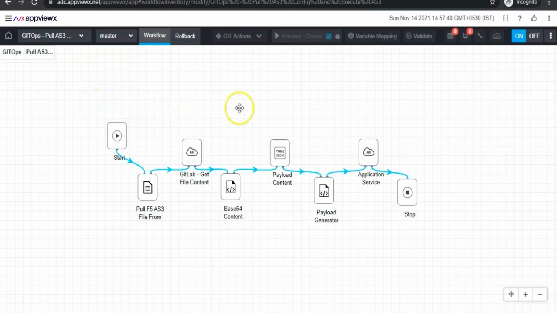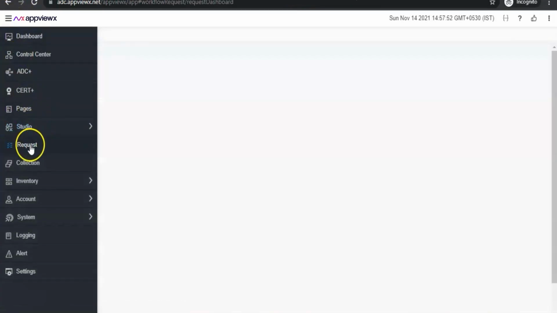So this is a backend workflow that pulls the file from Git, then generates the required configurations, and then finally provisions the critical services on F5 BIG-IP. Now let us trigger this workflow.